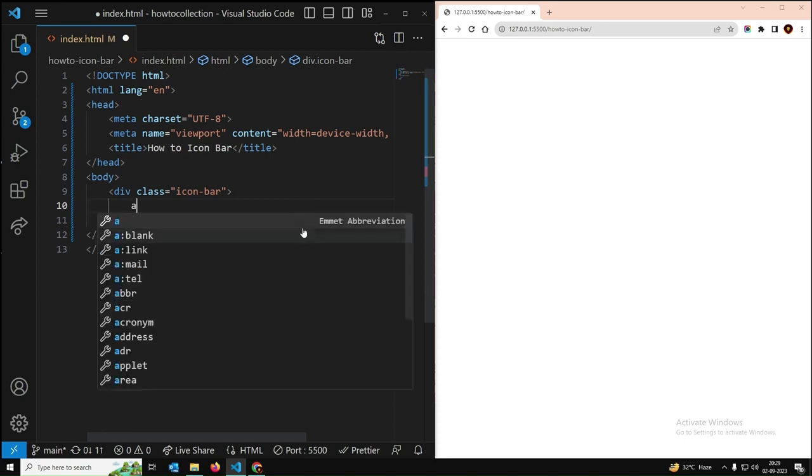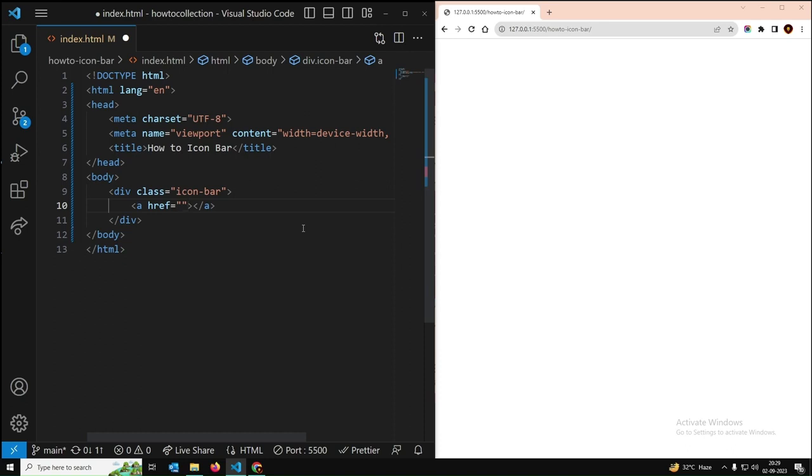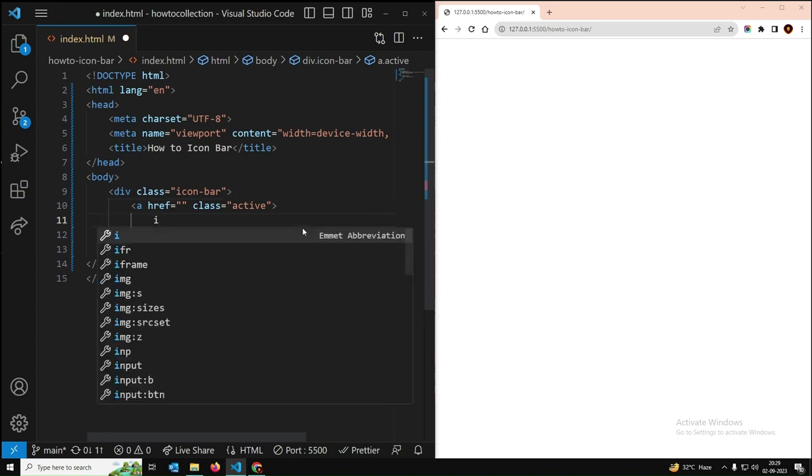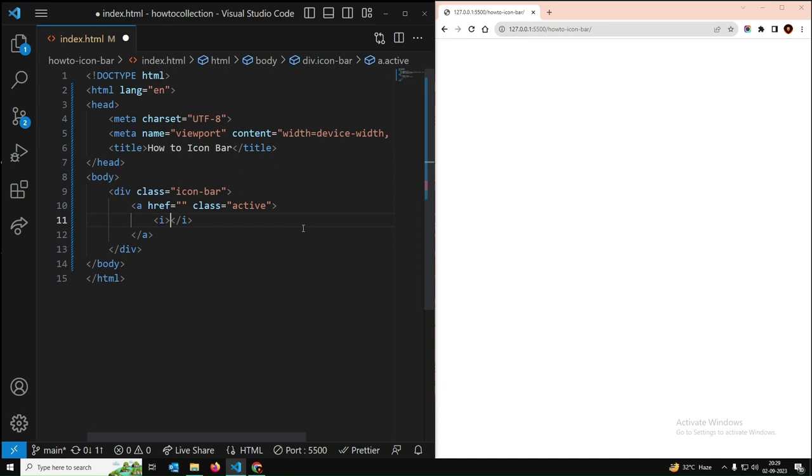Let's add some hyperlink tag for icons. Let's add class name as active for the first element in this series. Now we are going to create Font Awesome icon list and make some beautiful icons. Just copy-paste to make around 5 icons for this video tutorial.